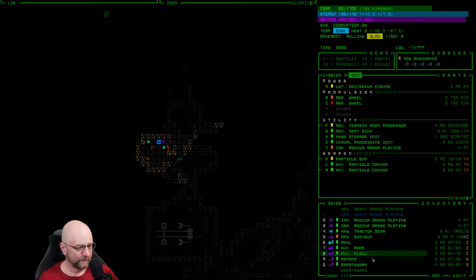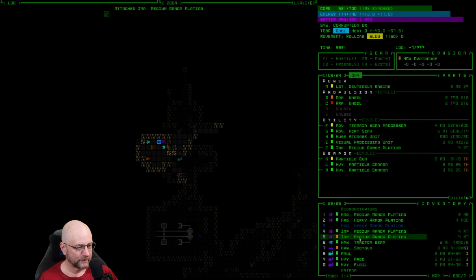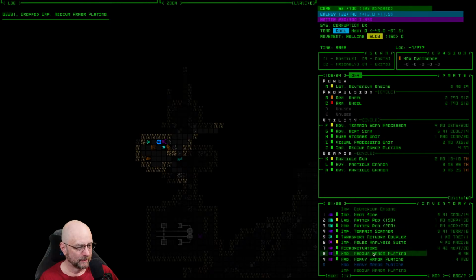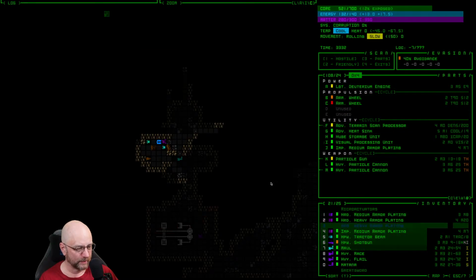Alright, 22 out of 25. We got melee. I need weapons. We got lots of armor. Let's actually replace this armor. Go with the good stuff. I'm just going to toss that one. We've got 4 replacements. 2 matter pods, 2 engines. So yeah, it's just wheels and some more guns. It's really what we need to continue.